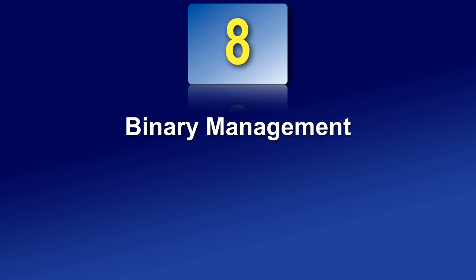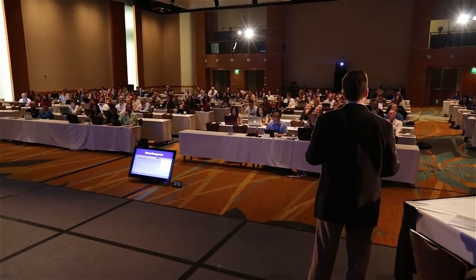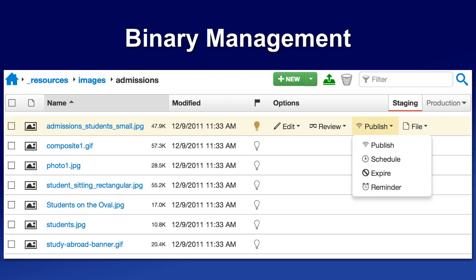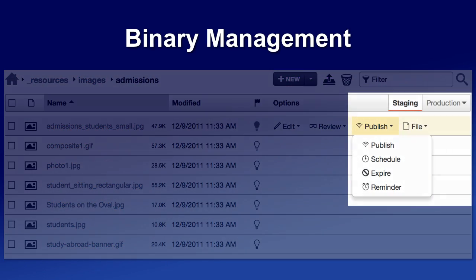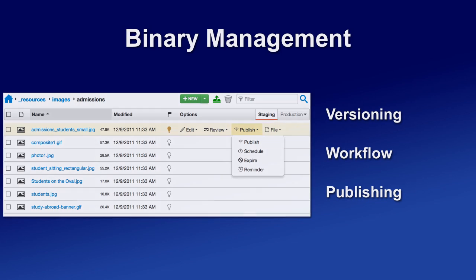Binaries are now a first-class citizen on the staging server, meaning you can publish, you can schedule, you can send binaries for workflow, you can do all of these things now directly in OU Campus version 10. Versioning, workflow, and publishing of binaries, just to name a few.